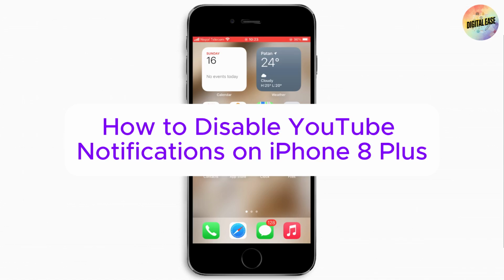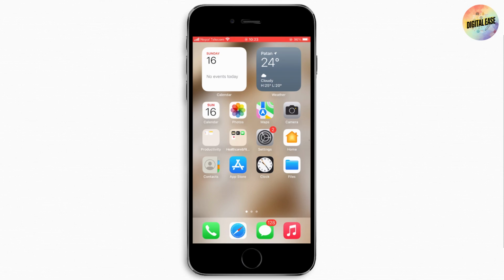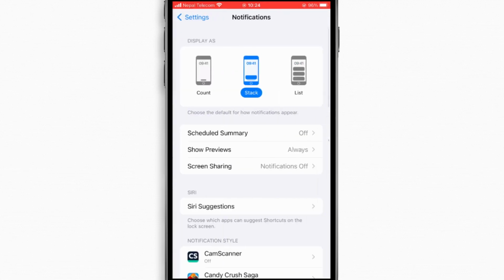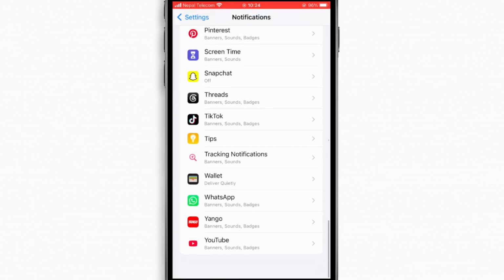How to disable YouTube notifications on iPhone 8 Plus. First, open the Settings app on your iPhone Plus. Then tap Notifications. Now, find and tap YouTube from the list of apps.